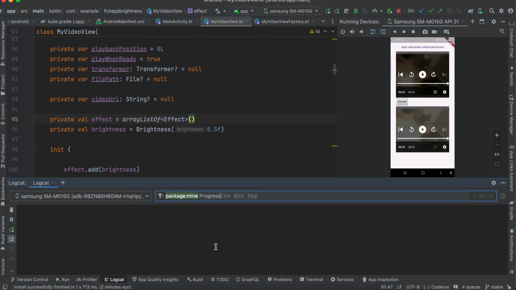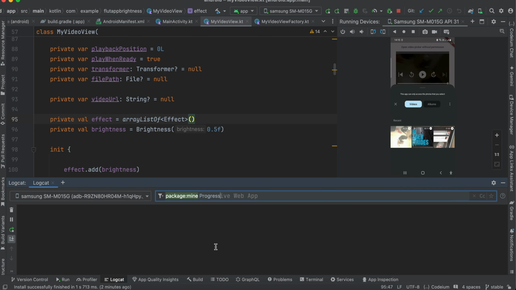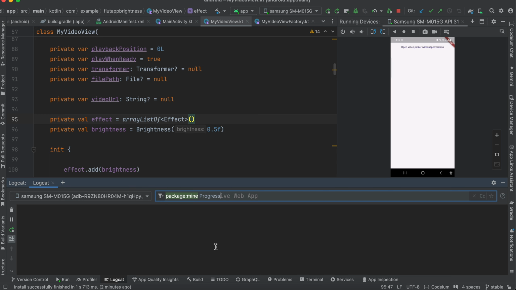Suppose I want to select a video from my video picker, I can do that as well. I can just click on open video picker. So here you can see the first video is the current saved video which we just did. I'll select this 15 seconds long video. So here is our 15 seconds long video.